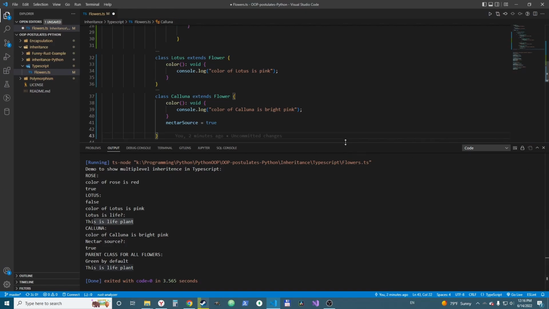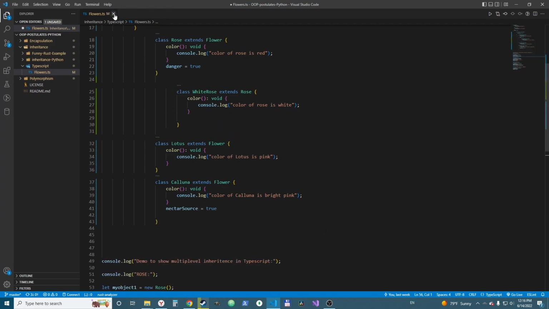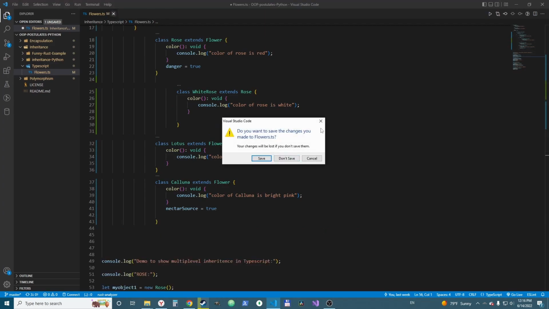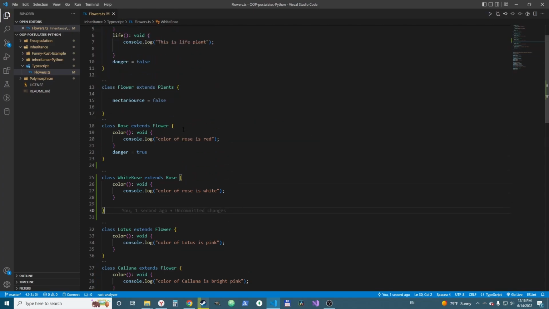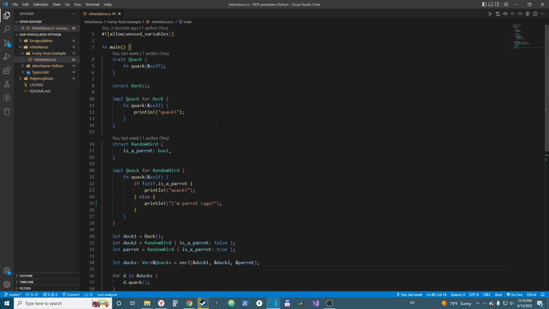Okay, I hope you understand what it means. Let's check other examples in other languages. Okay, let's save it. And now let's check Rust and, last, Python with some big example, but easy to understand.